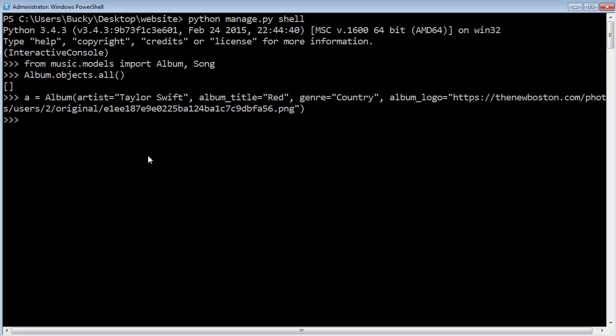Just go ahead and hit a.save. So this is a function that actually takes it and saves whatever object this is, which is this album, to the database. Now another cool thing is, you know how I said that right now we have one album in there and it has all these columns.